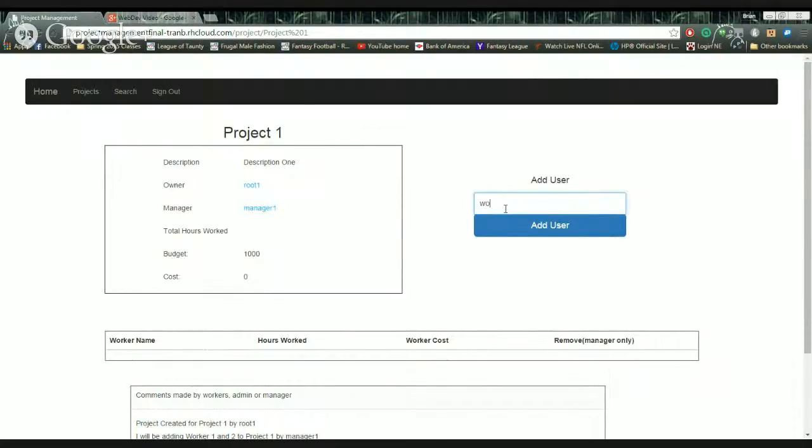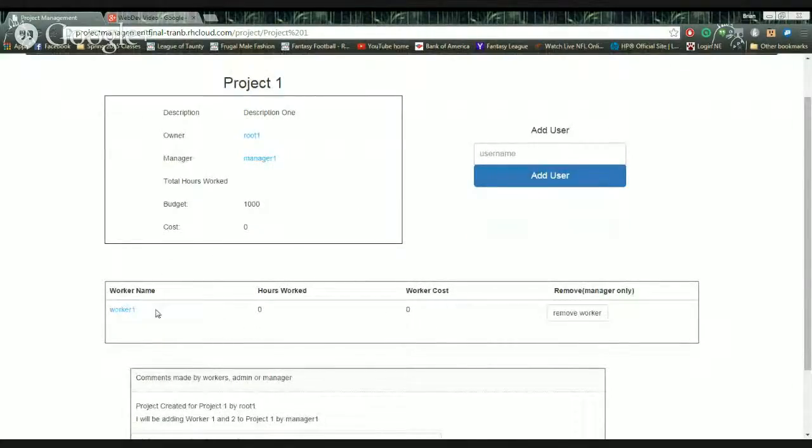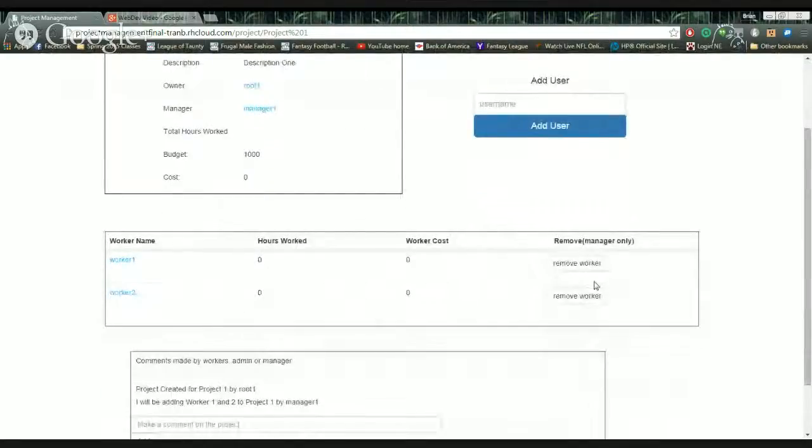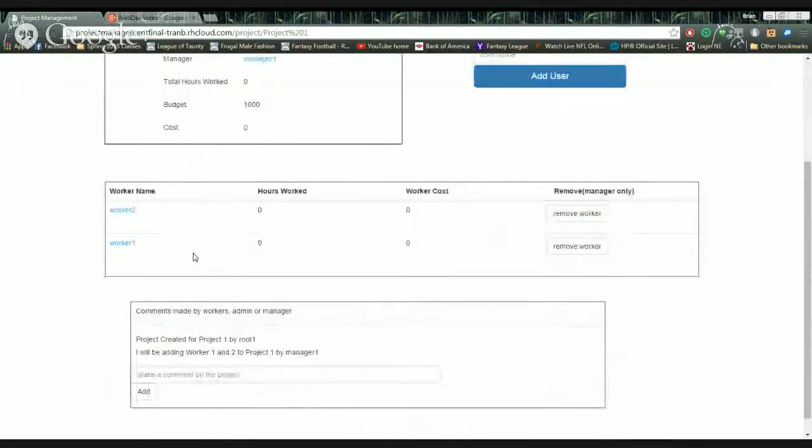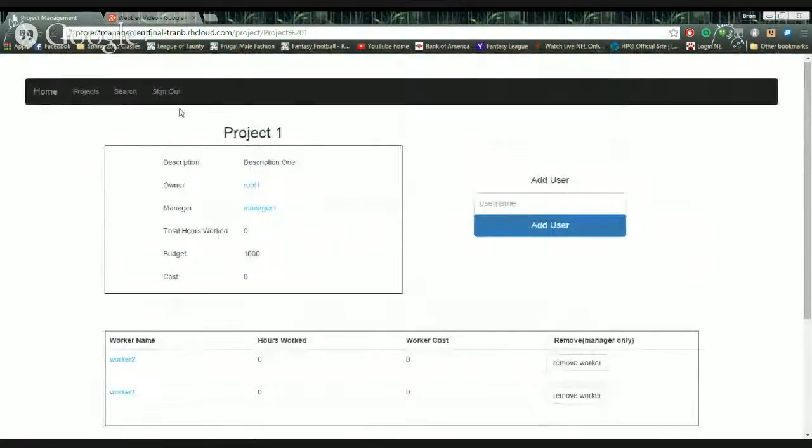But say we wanted to add worker 1. Now he is in the database. Because he is in the database, he now is added to the project. Awesome. I will also be adding worker 2. They're both assigned, and I also have the function to remove the worker. He is gone from the project. I'm just going to add him back in. Awesome. So now it displays.